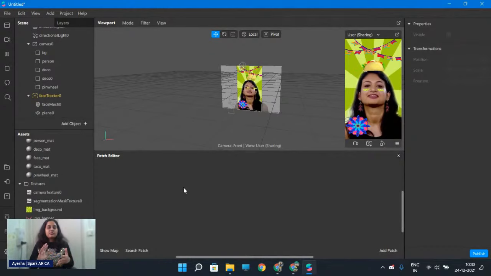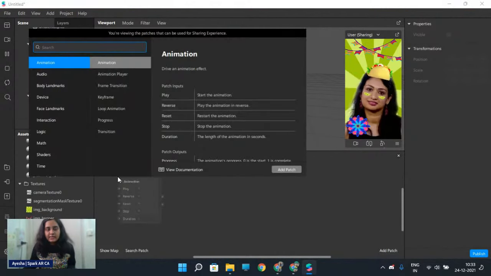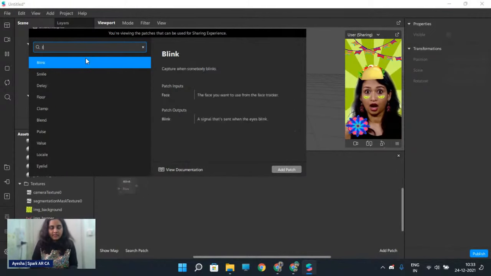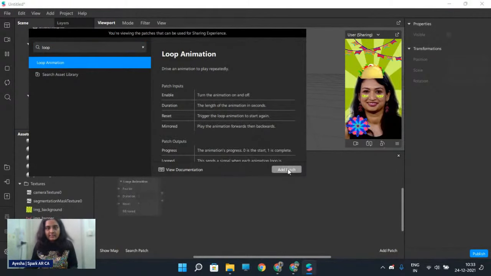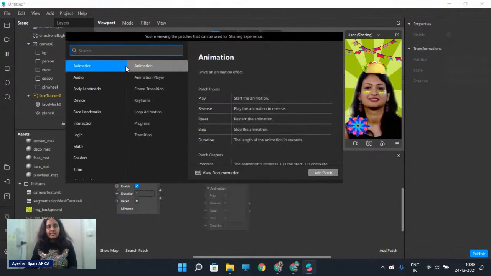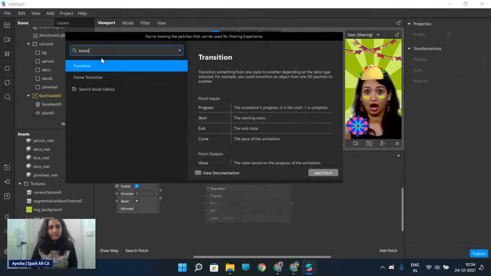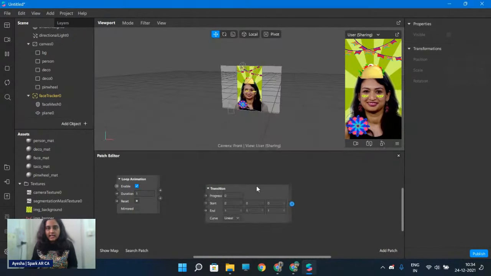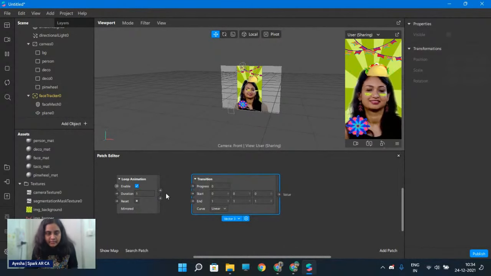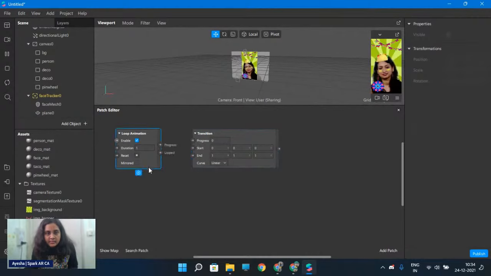Now, if I want to rotate this pinwheel, I want it to rotate indefinitely, and I want it to start rotating whenever the person starts using my effect, and I want it to keep rotating from that time onwards. So I'll double click on my patch editor and just click on loop animation and then add patch. And then I'll click on transition and then I'll click on add patch again and I'll connect the progress, if you guys can see, the progress of this loop animation to the progress of the transition.